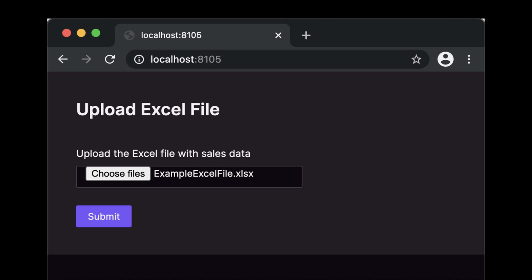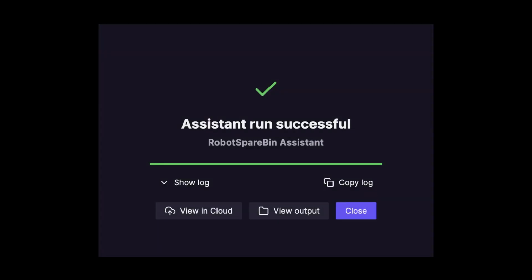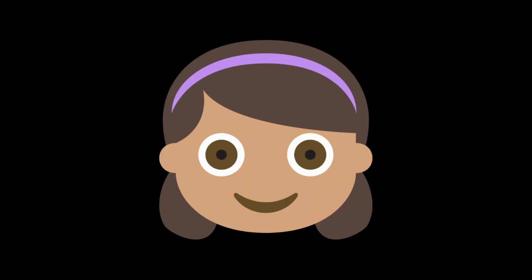While the assistant is working, Maria can focus on other tasks. Soon enough, the assistant has completed copying and pasting the data. Maria views the end result and is overcome with joy and happiness. Let's see how to set up an assistant.